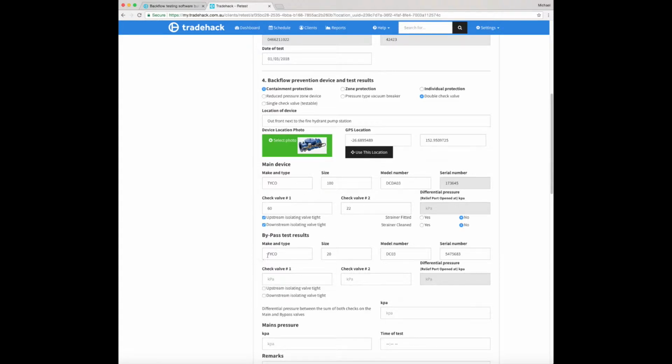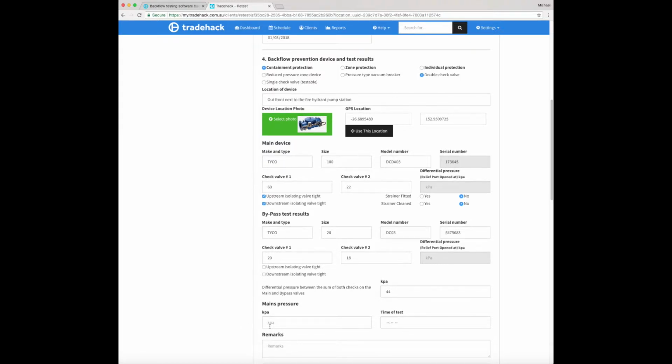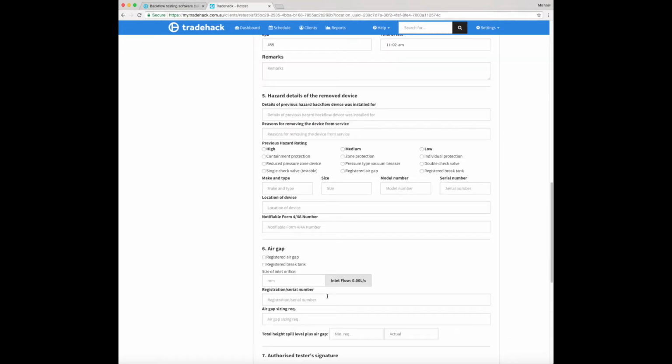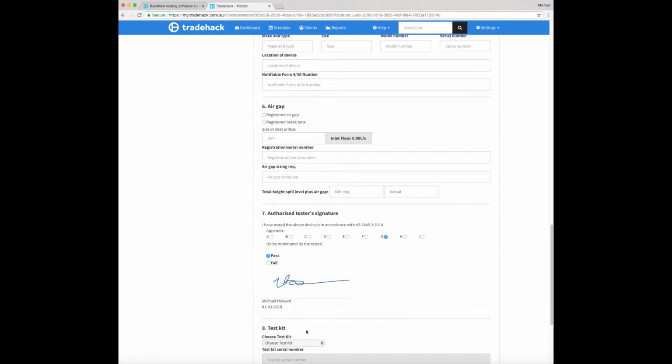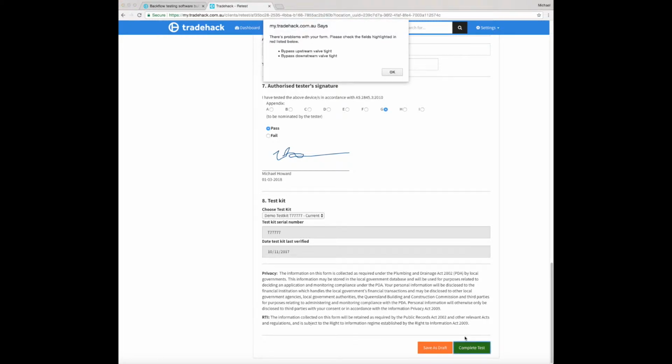I then move on to the bypass valve. It'll be around about 20 kPa and maybe say 18 on the second check. It now automatically puts in the differential across the sum of the 2 valves. I'll simply then put in the pressure reading on the main, scroll down, pick my test kit, pick the one that's current preferably. You can see that we're testing out of Appendix G, and complete the test.